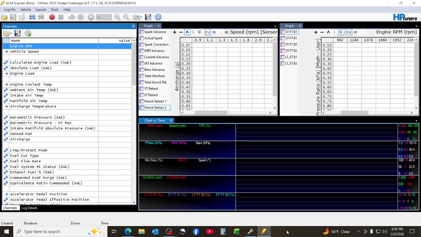Now, if you have a 2018 on up, you're going to need a security bypass cable. You can use the security bypass cable that HP Tuners has. That does require dash bezel removal, radio removal, and then you can get to the secure gateway. Once you get to the secure gateway, you just put the cable in. You can then use your OBD2 port in the vehicle to access the CAN C bus. You won't be able to access the other buses, but you can get to the CAN C.